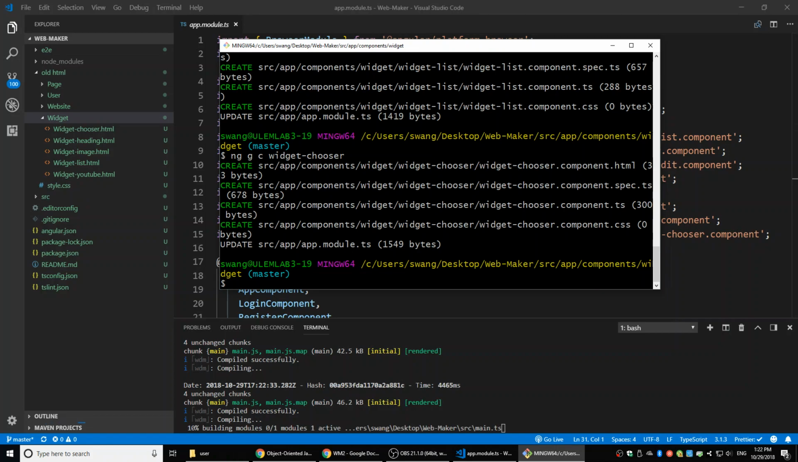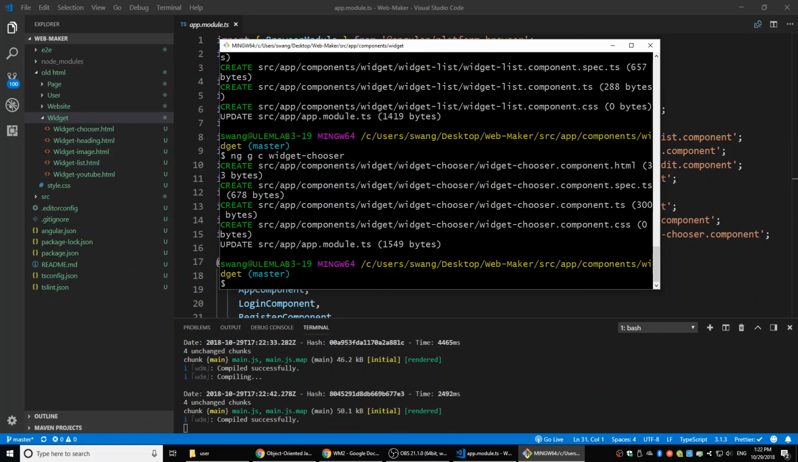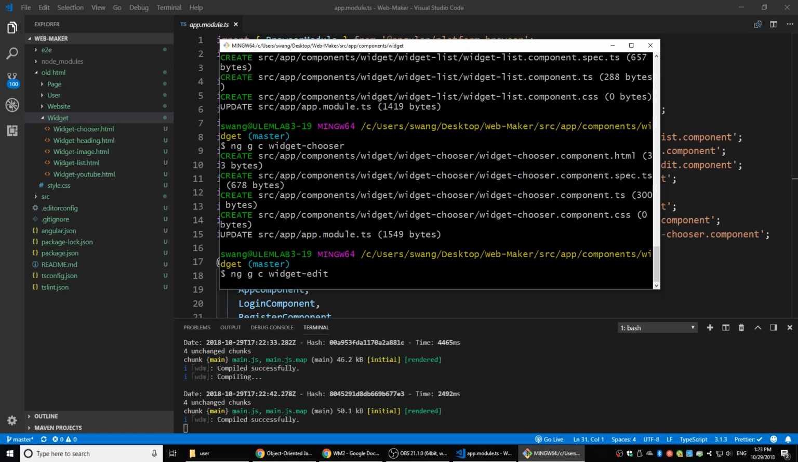Right. So right now we still have 3 components left. They are widget heading, widget image, and widget YouTube. And here, be careful. We are going to change our structure a little bit. Be careful about this point. We are not going to just generate those 3 components directly. But we are going to generate a new one called widget edit. Be careful about that, right?